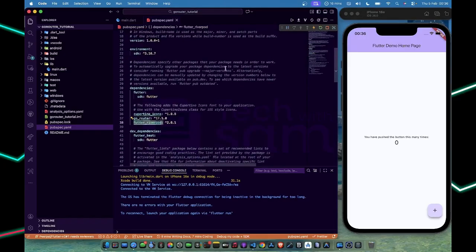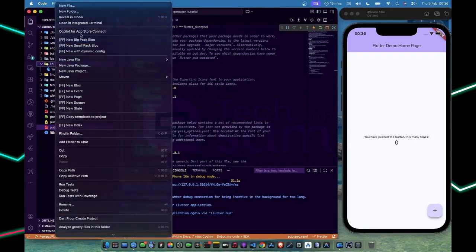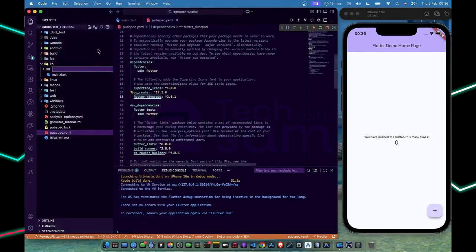So the first thing now, since we already installed all the packages that are needed for this tutorial, I'll create a new folder here. I'll call it router. Inside our router is where all our routes will be. So I'll just create a new file. I'll call it router.dart basically.